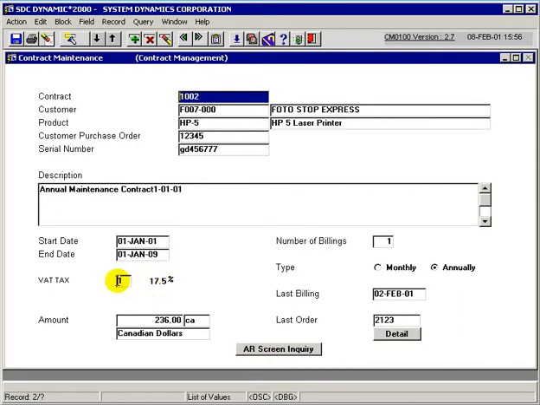Now, we may opt not to charge tax and let the customer pay whatever tax is due to his own government by removing that tax and nulling it out. Over here we have the number of billings that have actually taken place against this contract, which means at this point one has been done prior to this.